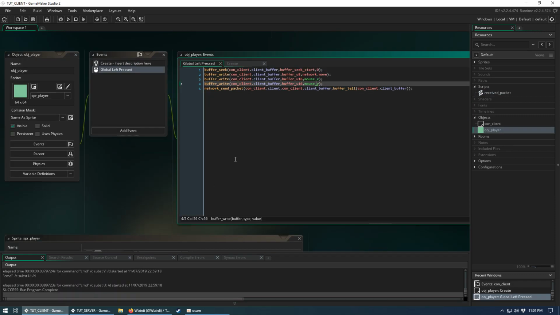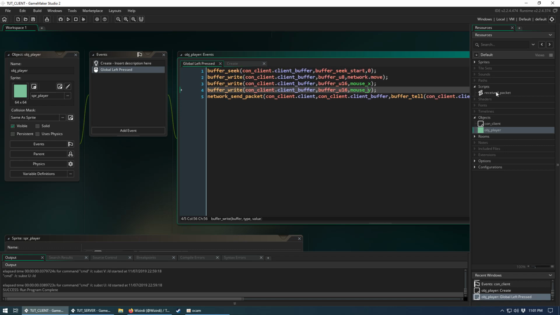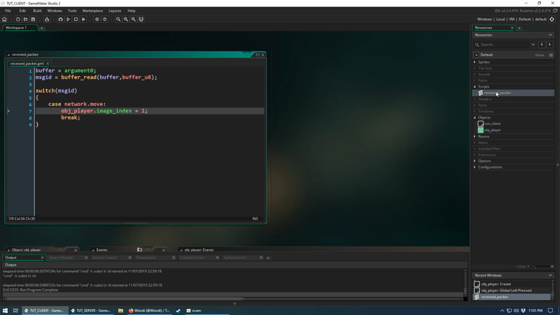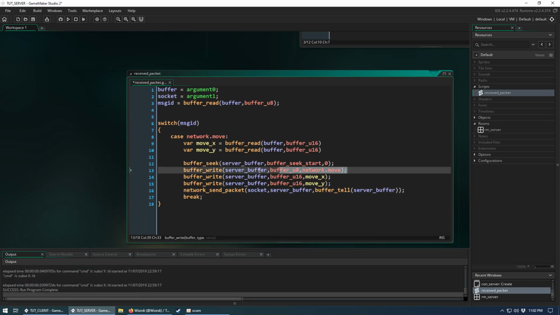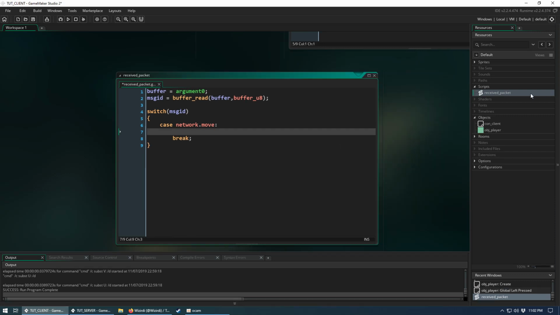So let's go ahead and open up our receive packets script in our client. And under network move, just delete whatever we had in there. And we're kind of going to do the same thing. So again, in our server, the first thing we sent was this buffer U8 network move. Well, it goes back to the receive packets of our client. What's the first piece of information we grab in our buffer? Buffer read buffer U8, our message ID, network move.